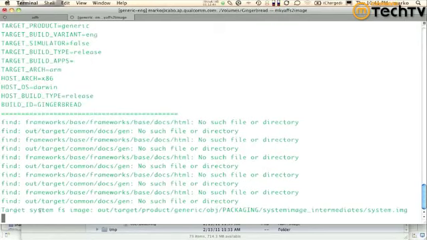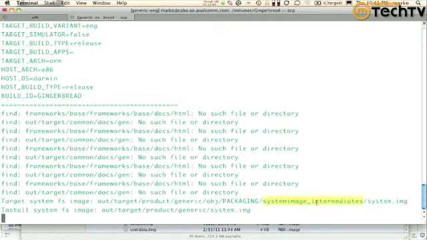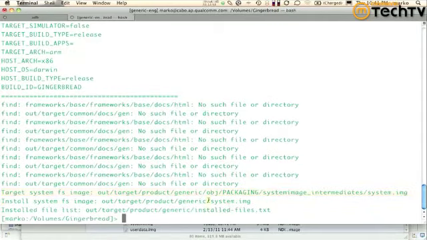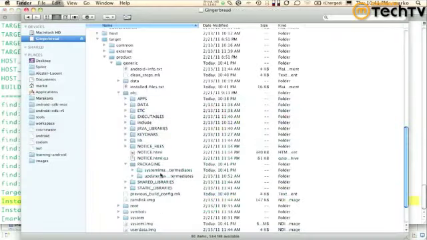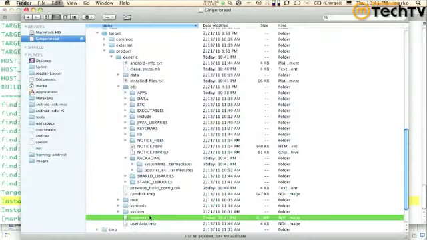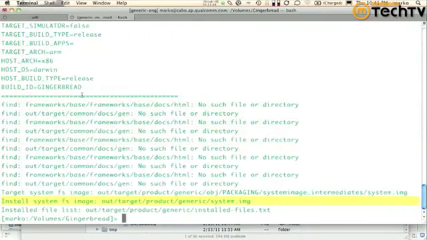Okay, so here it is. It's repackaging, creating new intermediate files, and that's our new system.img file. That's pretty quick for a rebuild. If I verify here, there's my new system.img, and it's built today. The time is 10:41 p.m., and it's a match. So far, so good.